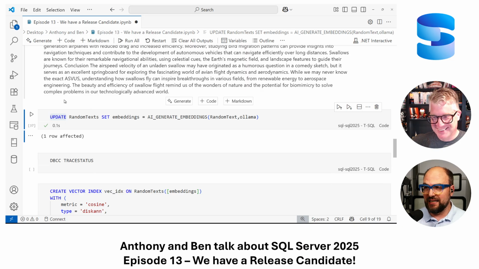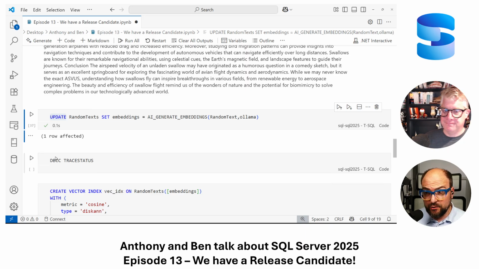So I created my embeddings, 0.1 seconds, all good. Now we're getting to the first thing that has changed here, because we've talked about a couple of things that have not changed except for the name of the version. Let's talk about some stuff that actually has changed. Yes, I want to create a vector index.